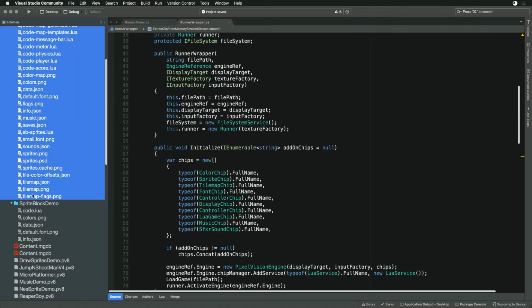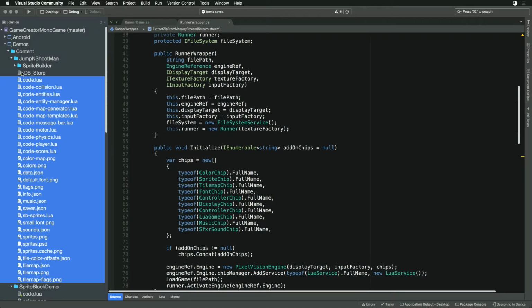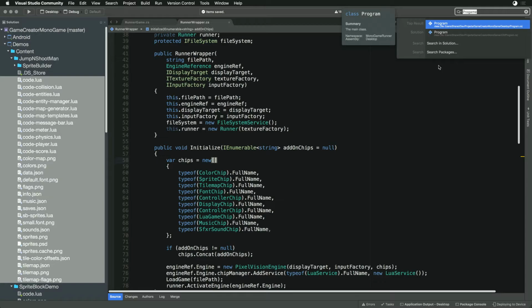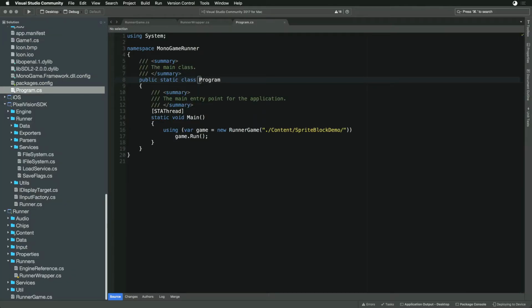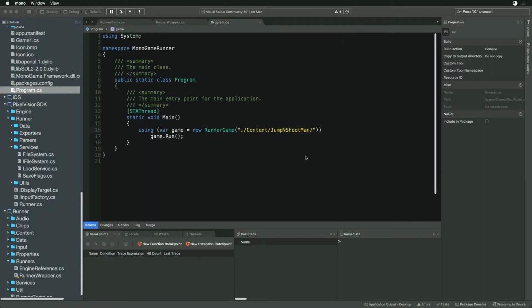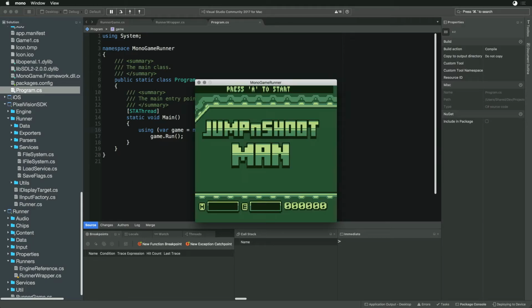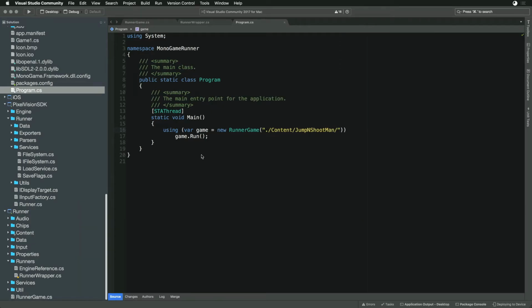Let's see if we can copy all this stuff over. Copy to output directory. There we go. All right, so that solved that problem. So now we should be able to do, where was program desktop. Let's set this to jump and shoot man, and then try to run it. Cool. All right, so that's running from the directory. I just wish there was a better way of doing this, but let's try this out real quick.